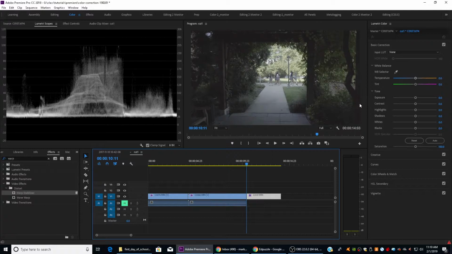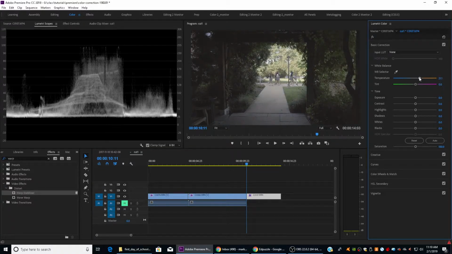This one really feels like it has a green cast on it. Obviously there's a lot of green in the image, but I think we need to both warm it up and add a little bit of magenta. So I'm going to start by warming it up. And then I'll just add a tiny bit of magenta till it looks natural to me. That looks pretty good.